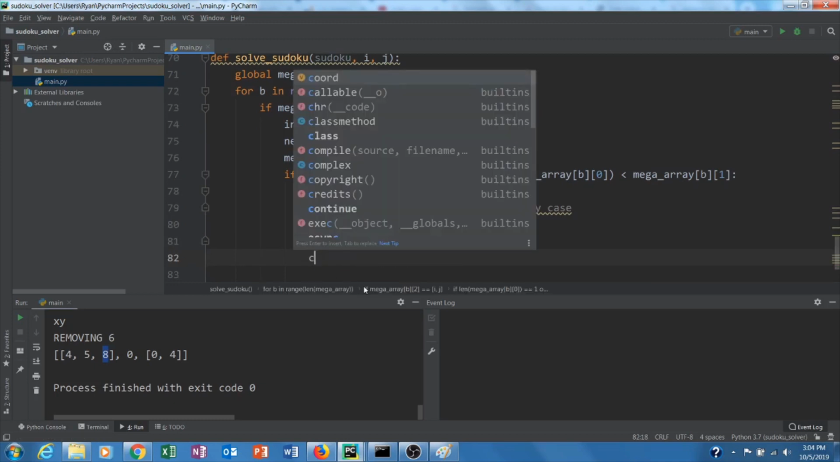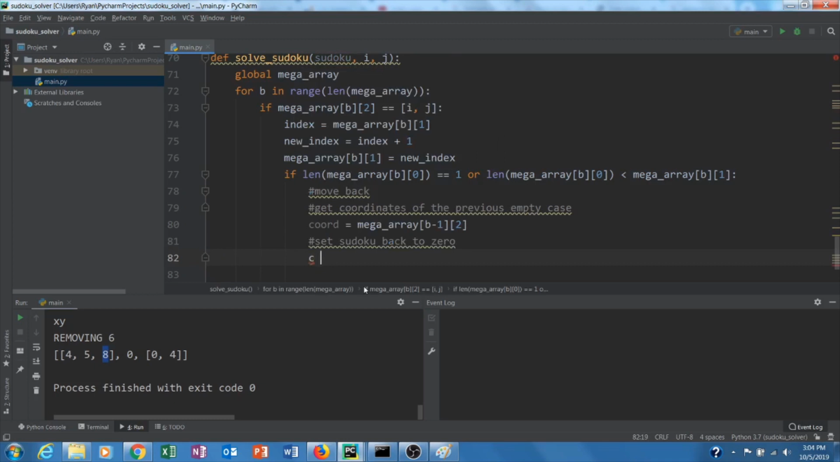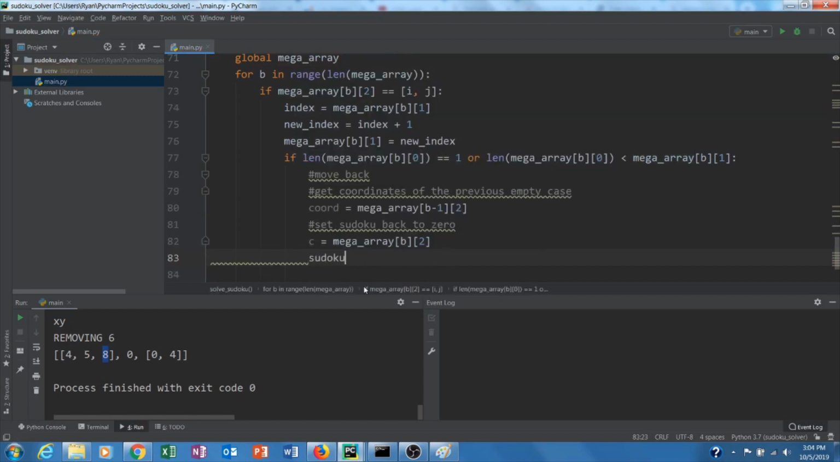Let's create another variable. So these are our current coordinates. C equals mega array B2. So these are our current coordinates, and we're going to be saying Sudoku, the first is going to be C0. So this is the I, and the J is going to be C1. This is going to be equal to 0. So this just sets back the current position to 0.